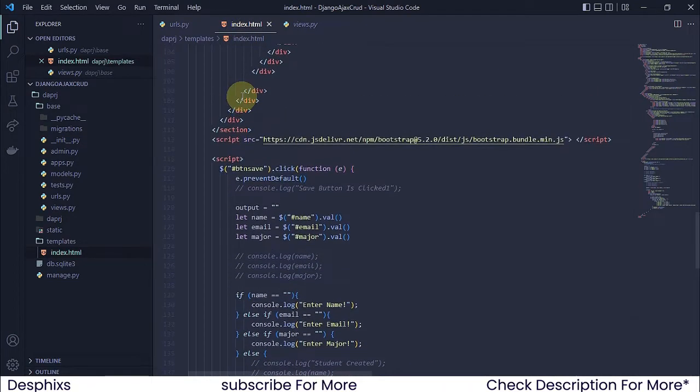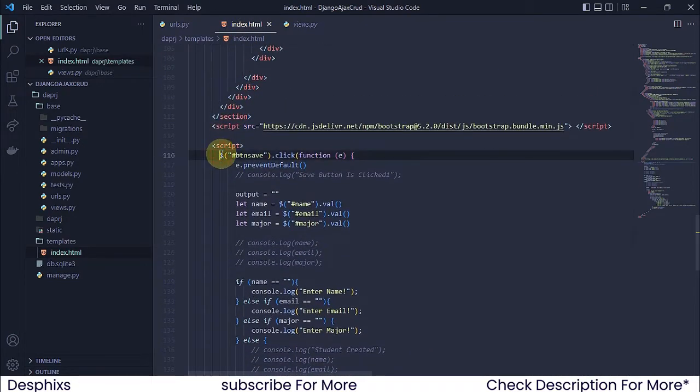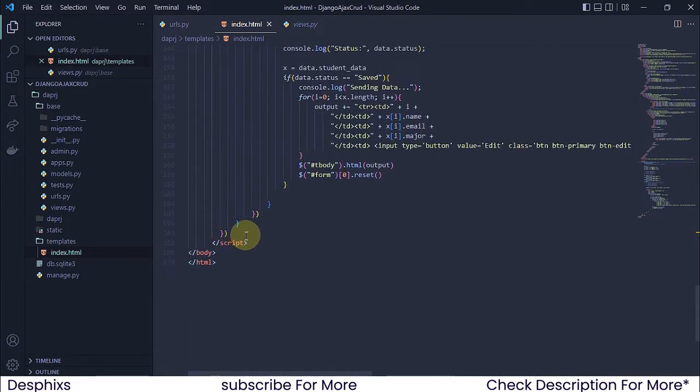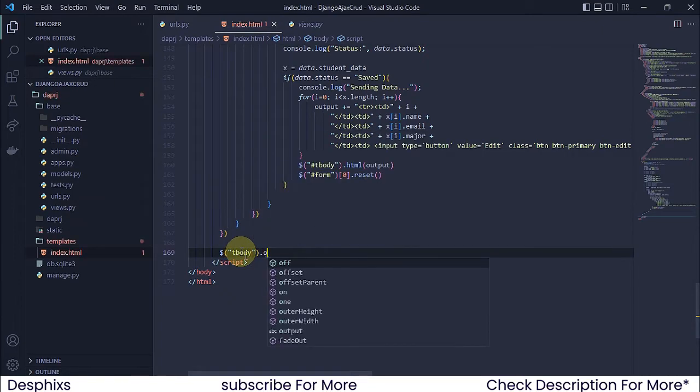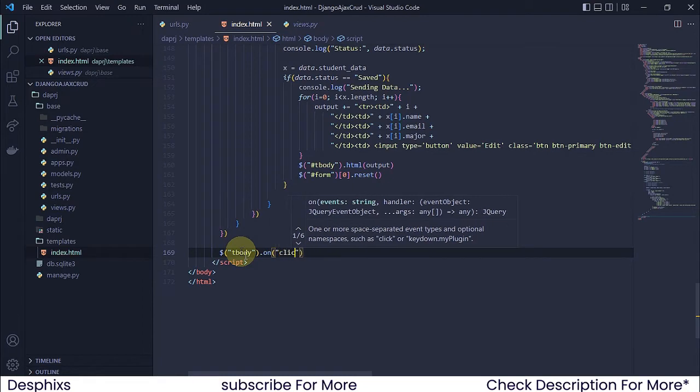So take note, this is where we started. I'm just going to go up a bit. As you can see, we started from here, and now I want to come down here and start a new one. So I'm going to say tbody.onClick, and we want to get the button delete. We simply want to say $, and we want to get tbody. So I'm going to get the tbody, and we want to listen for a click, the onClick. So once the button is clicked, what is the name of the button?